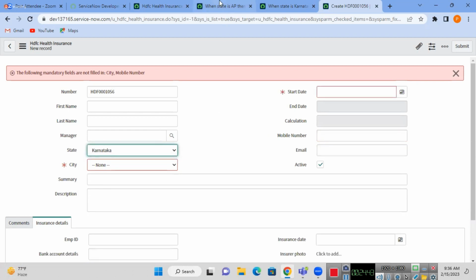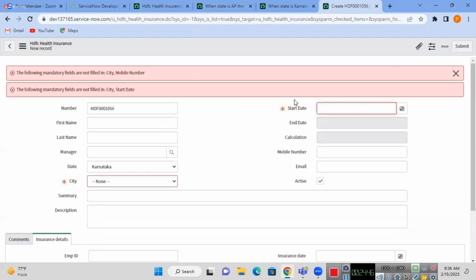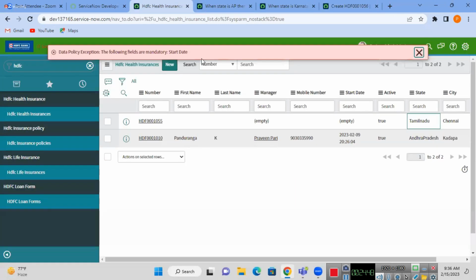See, must and should we need to enter the mandatory here. See, must and should we need to enter the mandatory. Then only the value will be saved. See, the value is not saved. It is going for the previous value only.